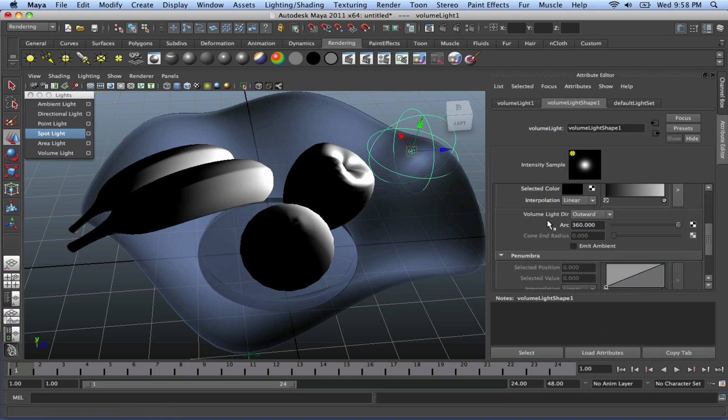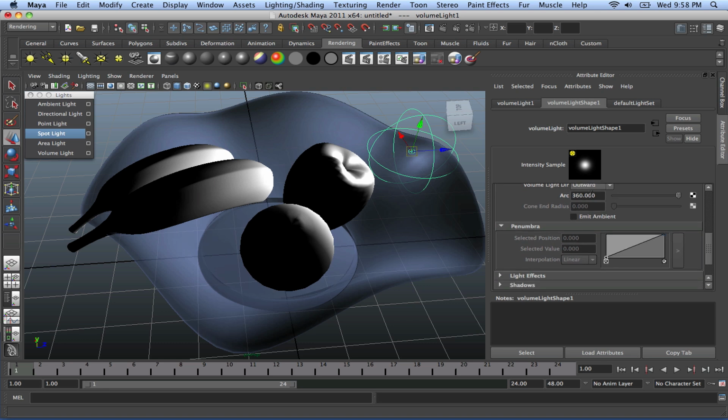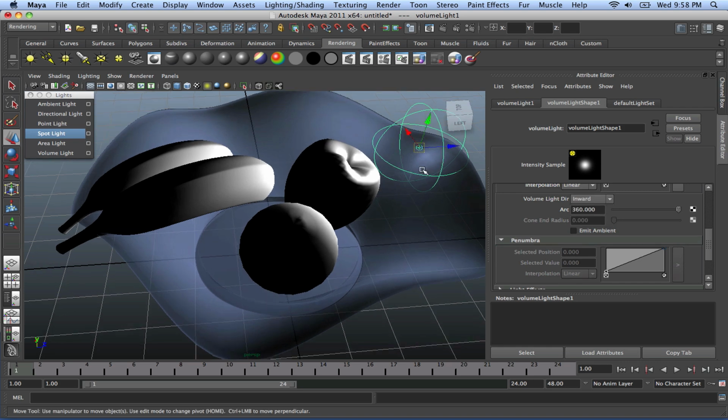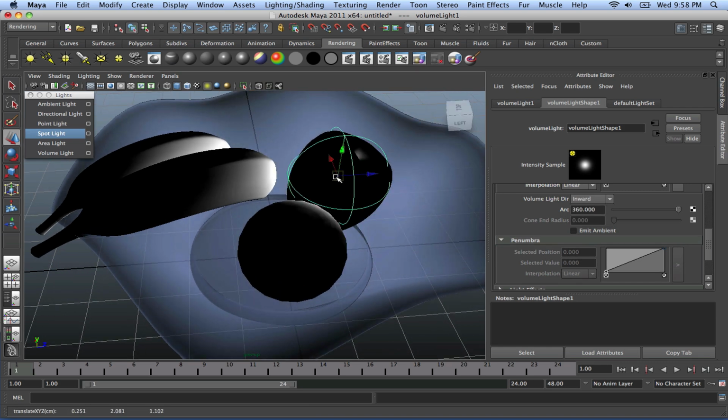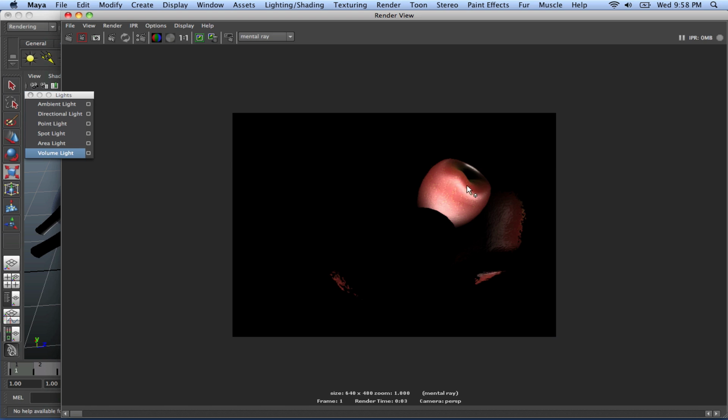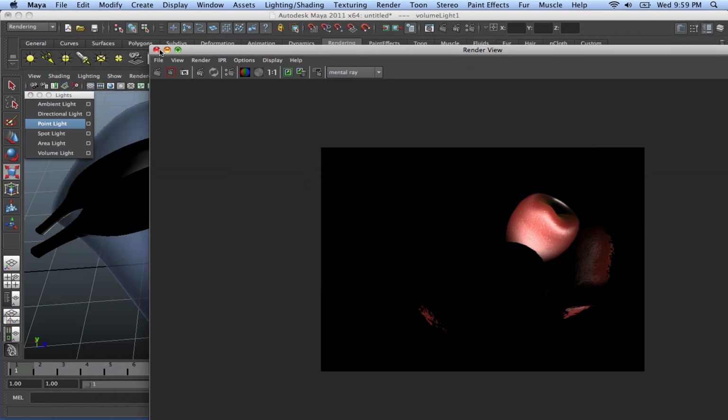But if I actually change volume light dir, which is direction, it's outwards. If I put it to inwards, whatever is in this will be able to see whatever is inside it. So let's say if we enclose this apple in that light and just render it, see that apple is showing more than all the other bits. But right now the intensity is high. So you get the idea, guys.